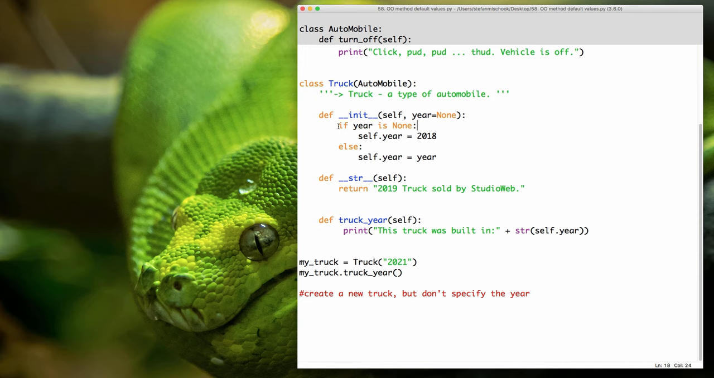So this is how it works. You go, if year is none, if it's indeed, meaning when somebody created the truck class or an object from the truck class, they didn't put any value, any argument in the creation. We'll see what that means in a second. Then we say self.year equals 2018, else self.year is equal to year.